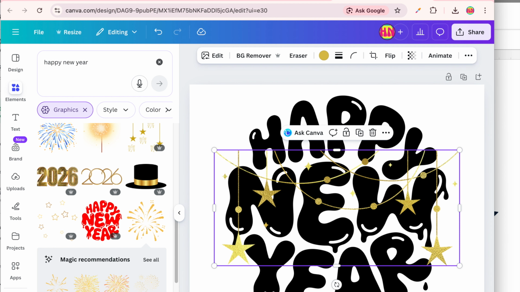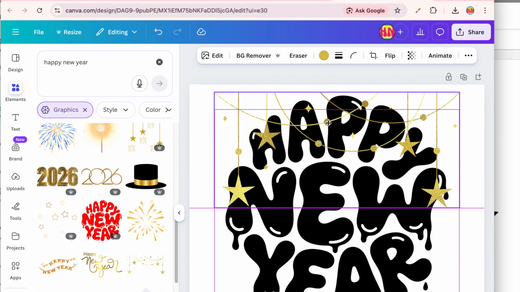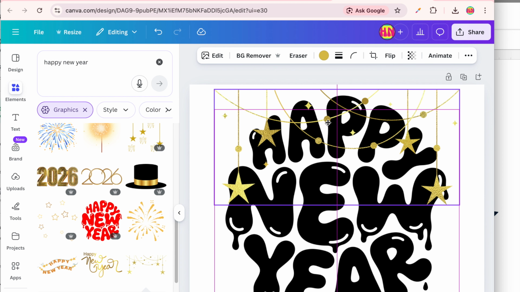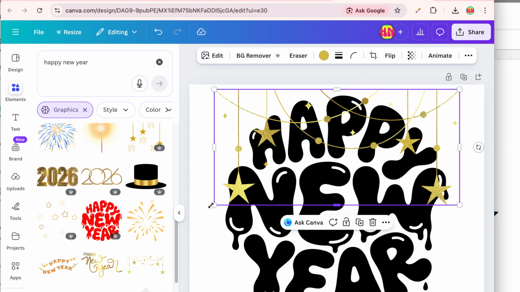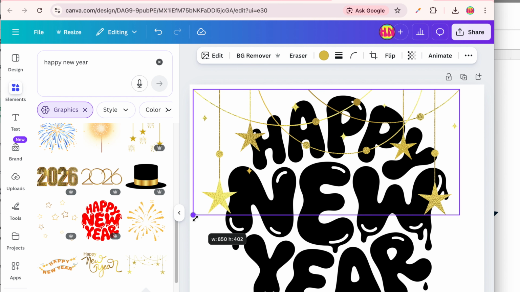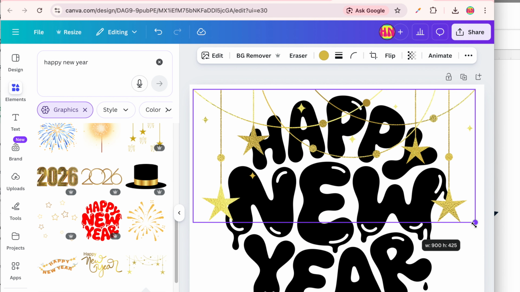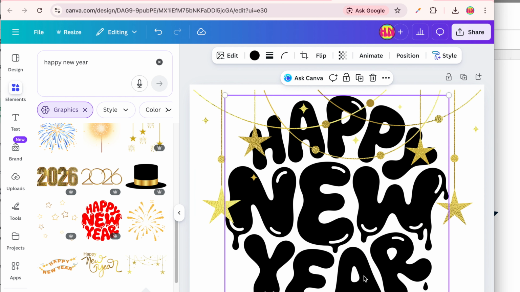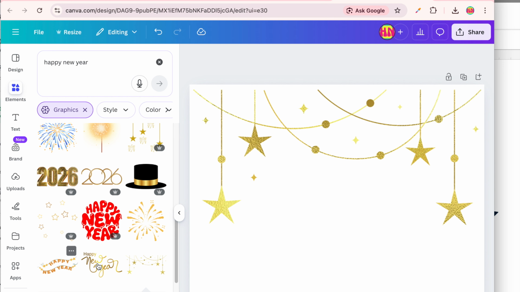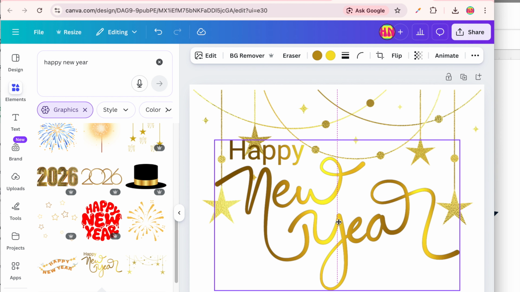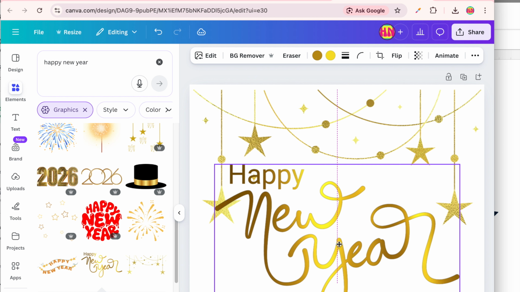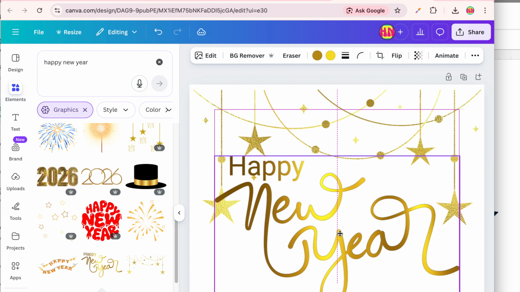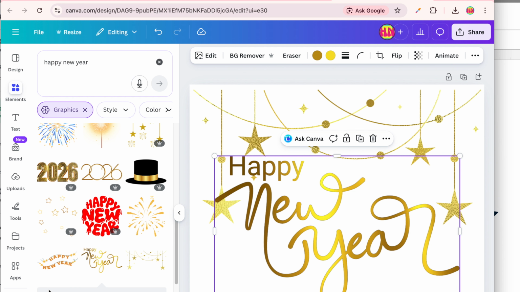So I've put one image down and it turns out I can't just download one image. So I'm going to look for a different one. So I've just chosen these stars and string kind of decal. And then I'm going to just choose something that looks a little bit nicer with the Happy New Year and it fits. So there you go. I've got Happy New Year and I've got my stars.